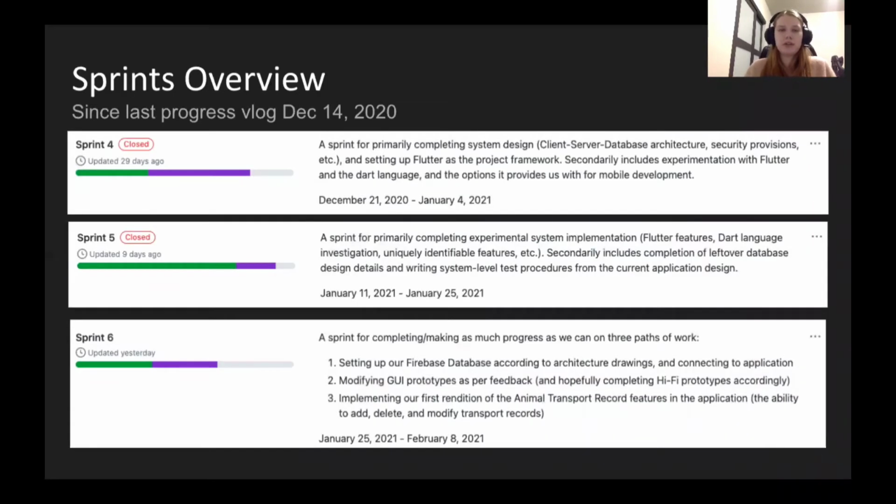Since our last progress vlog, we've actually had 3 separate sprints, sprint 4, 5, and 6. In sprint 4, we completed some more system design. In sprint 5, we completed some experimental design. This is us actually implementing and making a mobile application that people can use.